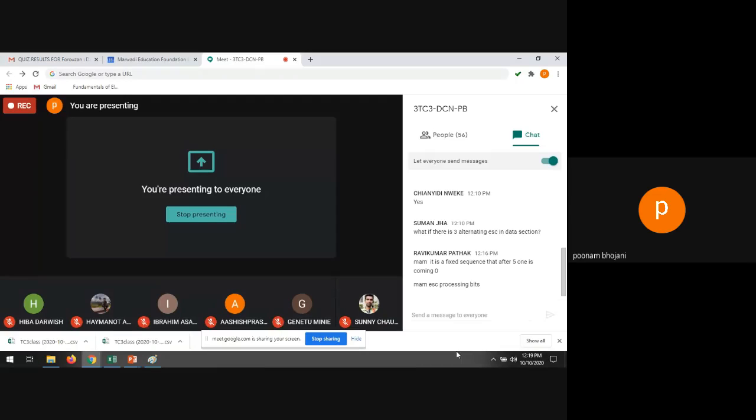Ravi Singh, ma'am, escape processing bits. Sorry, Ravi, I didn't understand. You are asking me something, ma'am, it's a fixed sequence that after 5, and that is okay. Escape processing bits means what? What do you want to say? Why is escape coming? I gave the answer, no? Why is the escape character coming? You use the escape character for byte stuffing, and if it is a part of the data, then you use another escape, but generally this type of problem occurs less.